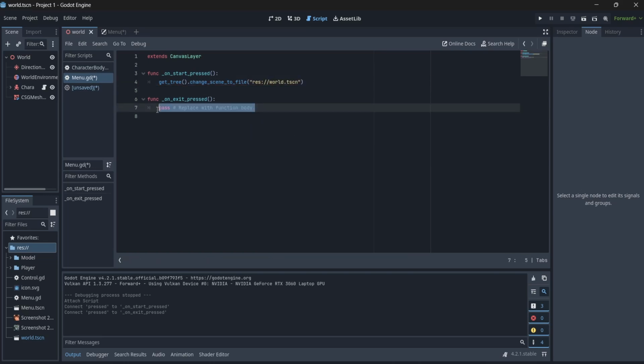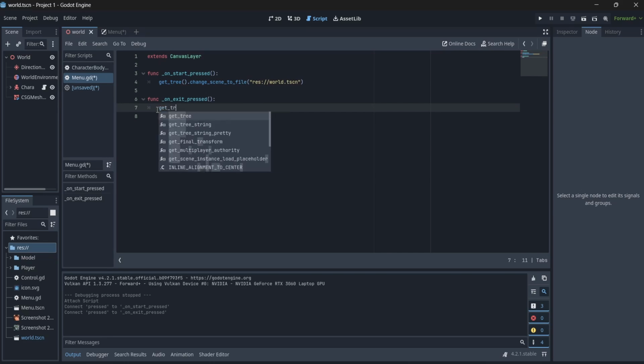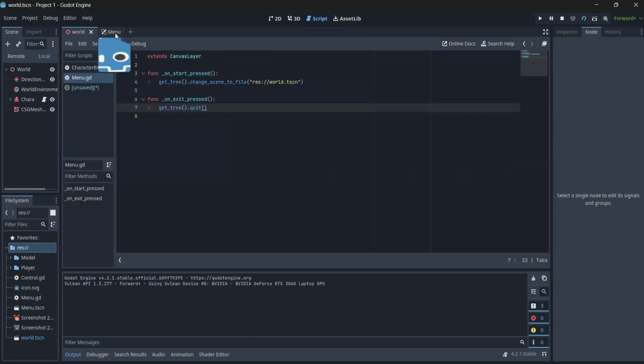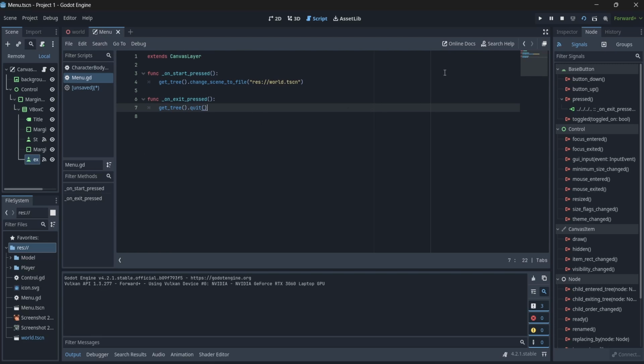So for the exit, we're going to also do get_tree, but change the scene to quit. So quit and save. So we're going to test it. So run our scene. Wrong one. Okay, run the scene, the menu scene. So restart.